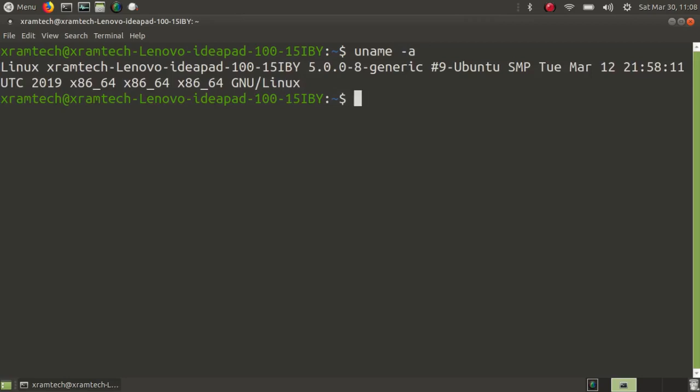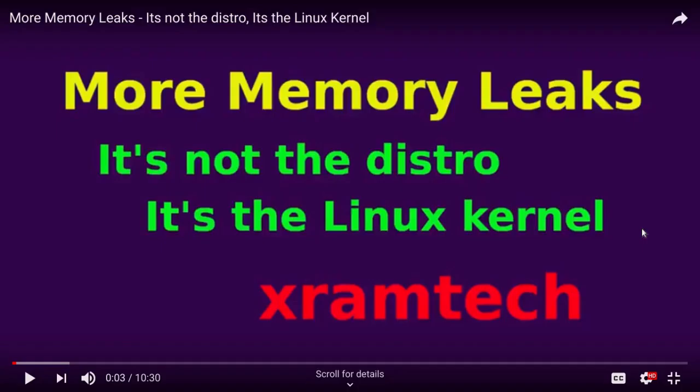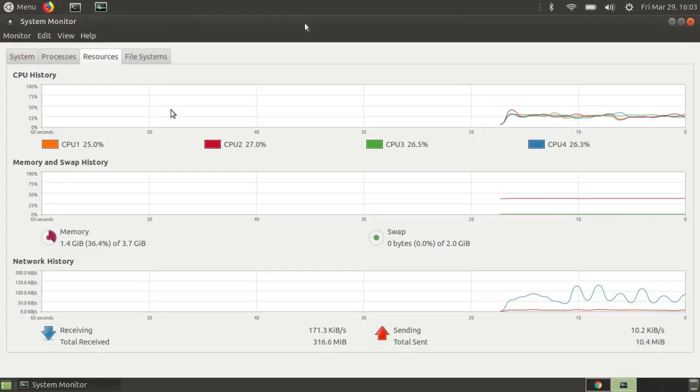And in this case, it's 5.0.0-8. I think it's been updated. Given the problems I've had recently with memory leaks in Kernels version 4.18 and 4.19, I was really curious to see if this problem had been solved in Kernel 5.0. So I conducted a 7-hour test similar to the tests I've conducted with other distributions. I had a streaming video going on continuously for the full 7 hours, running in Google Chrome, which I had to install, of course. And here are the results.